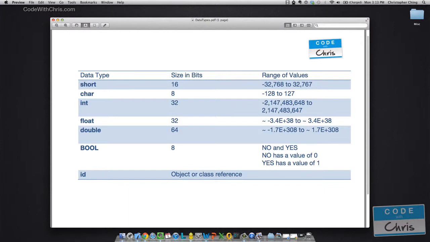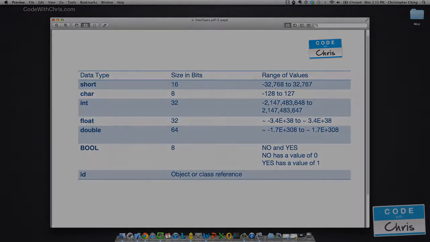Bool is to store your Boolean type variables, so you can assign it NO or YES, or 0 and 1 accordingly. And id is to store object and class references. Now, it's not strongly typed, so you can assign any object to a variable of this type. Now let's see some of these in action.